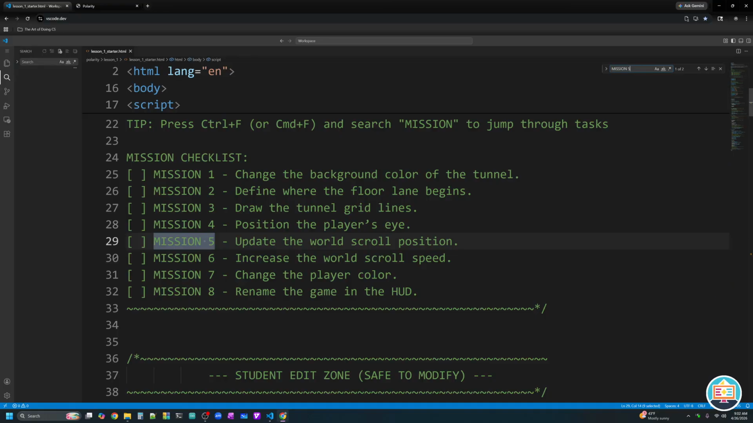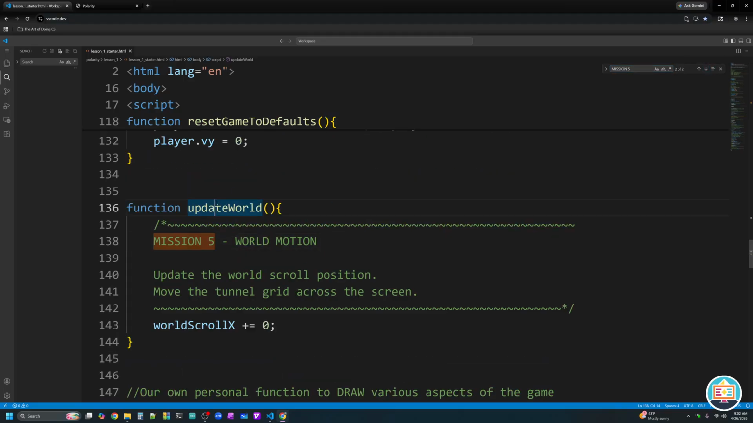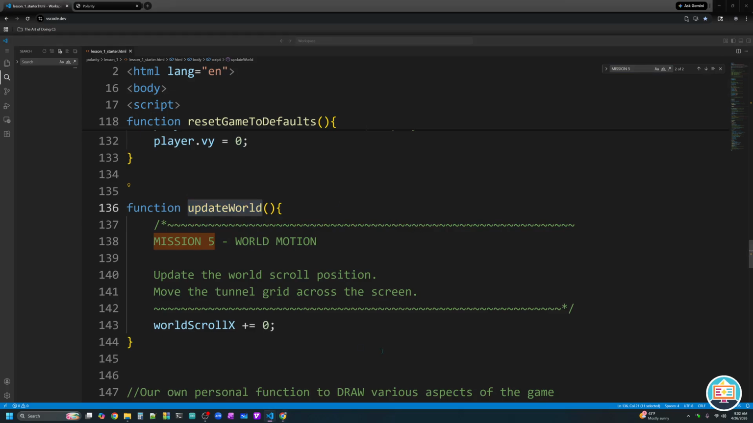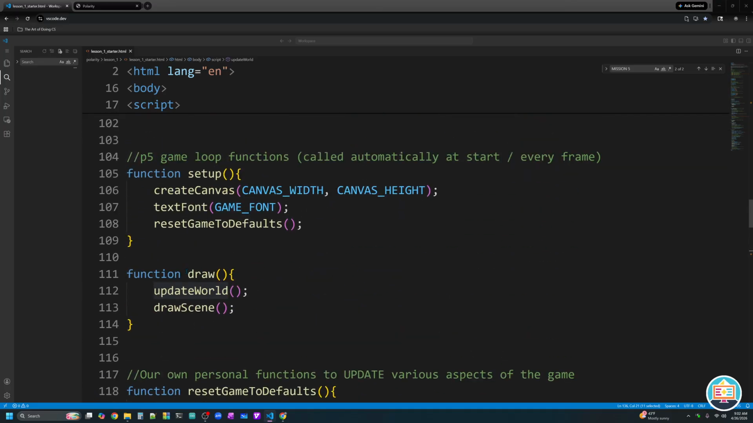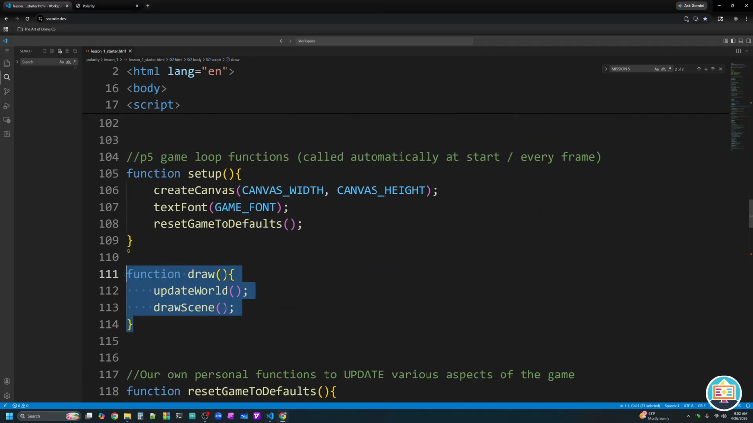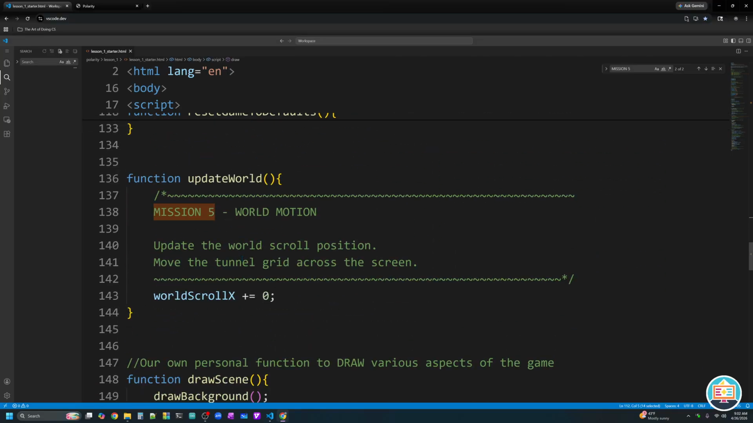It says update the world scroll position. So we've done a lot of defining our data and drawing our data, and now we are about to update some data. And this puts us inside of the update world function. We have seen that this function is getting called every single frame of our game. So if our game is running 60 times a second, this is going to happen 60 times. So if we look here, it says update the world scroll position, move the tunnel grid across the screen.